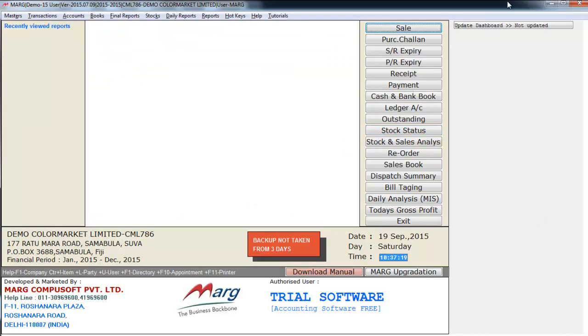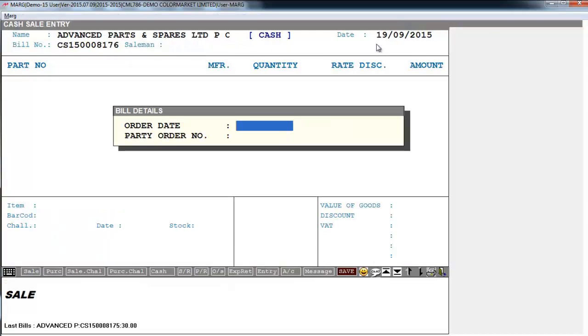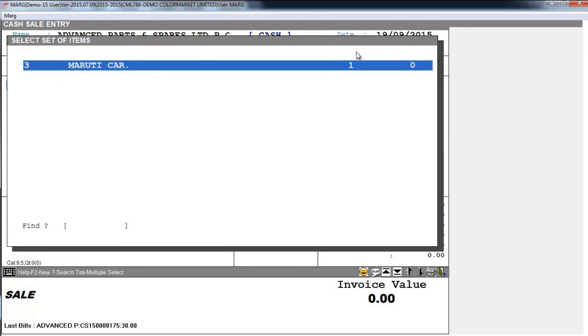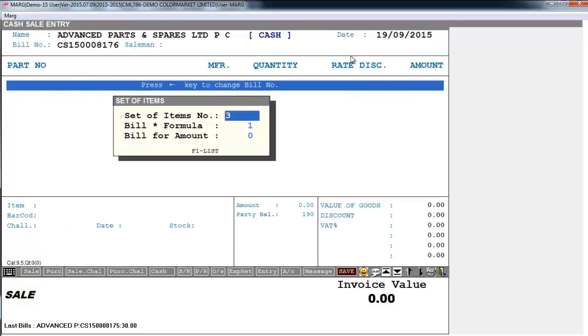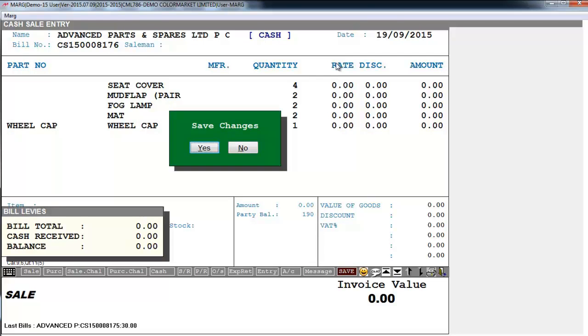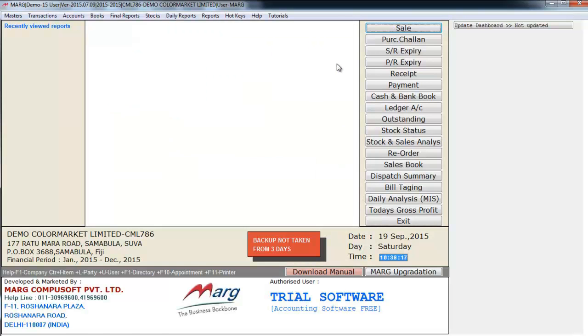Now let's generate a bill. After selecting the ledger, when your cursor switches to the product part, you can press the Alt plus F12 function key. Here you will see the window of set of items appear. We will select the item which we created for Maruti car. Simply press enter on it. Press enter, and all the items together have been loaded in the bill which we selected for the Maruti car item bundle. Simply press the End key to save this bill. So friends, in this way you learn that through set of items bundle, you can easily do billing.